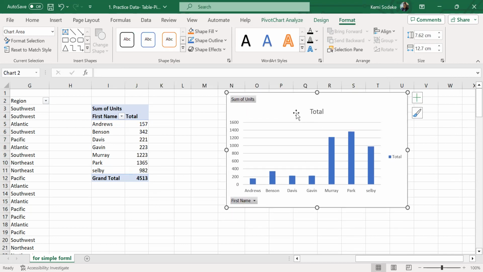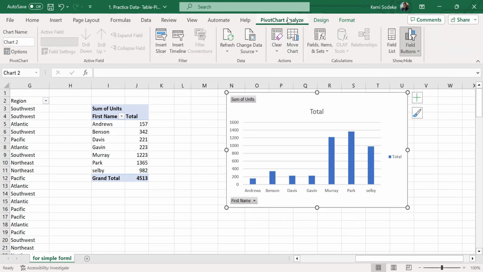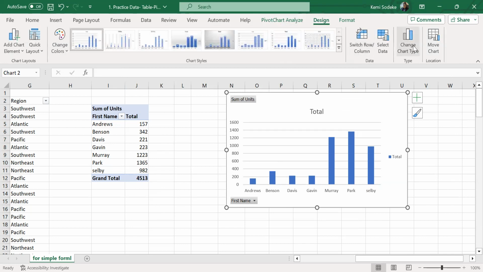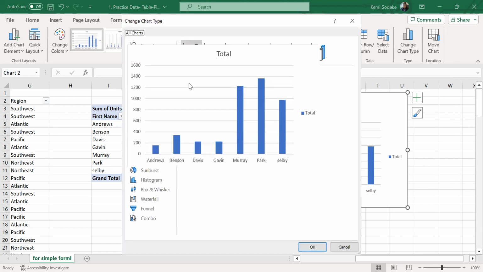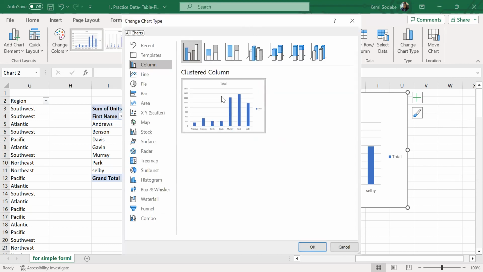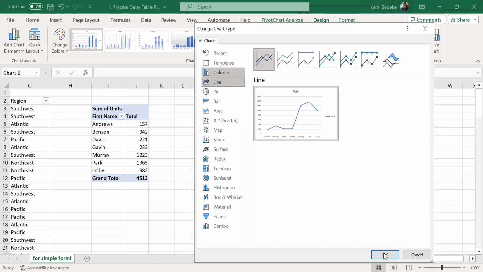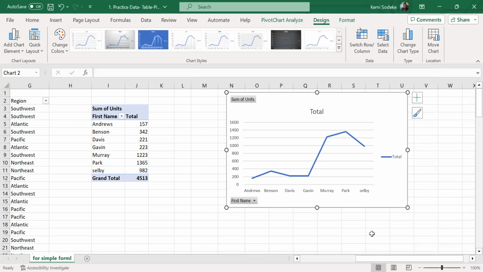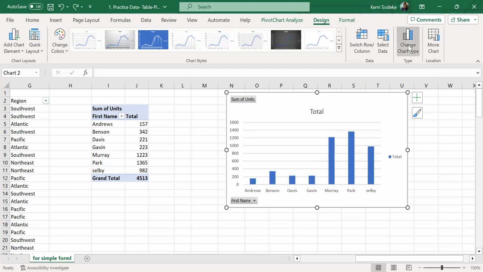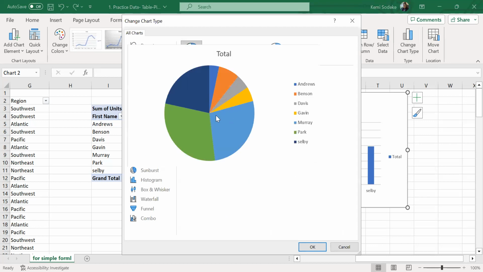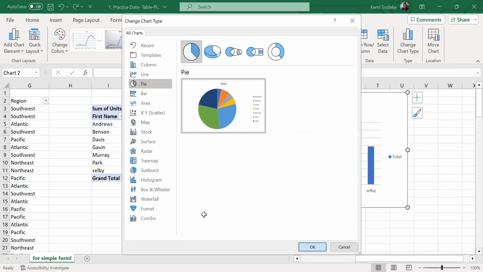And you can change the chart type by going to pivot chart, analyze, and design. You can change chart type. Let's change it to line, for instance. And that is what you have. So it's design, or it's insert our pivot chart. Let's go back to Pie. Pie makes more sense for this type of data.